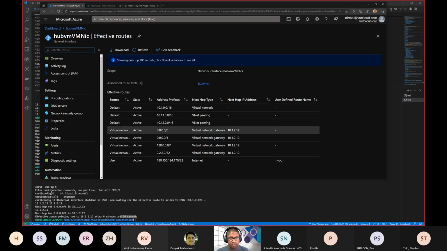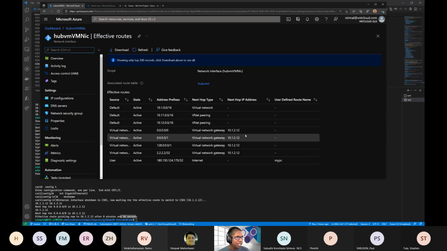So as expected, we can only see one path because the initial VM that was also advertised in the same internet path is no longer available. So I've killed that, disabled that interface. There's now only one path to go to the internet.